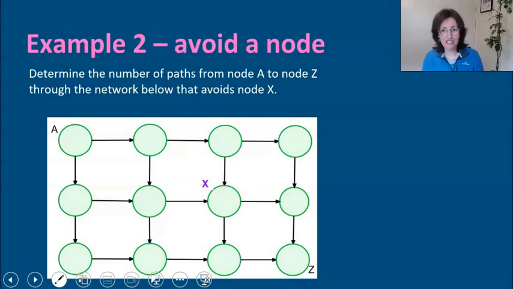Now, 2 more variations on this. What if you're told to avoid a node? So this section here, we cannot go through X. Therefore, how can we get to Z without going through here? You can probably start to imagine the different pathways that you could go. What about the ones that go near X? But don't go through it.